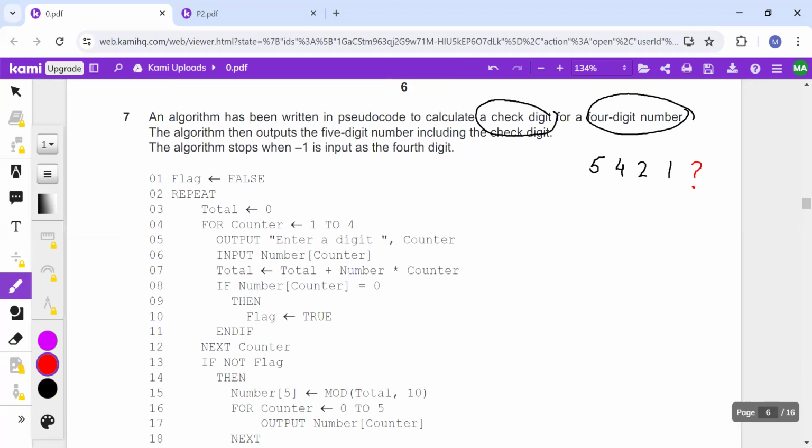Then, right after calculating the value of the check digit, this algorithm needs to output or display the fifth digit, including the check digit.